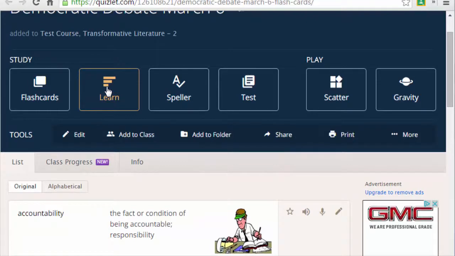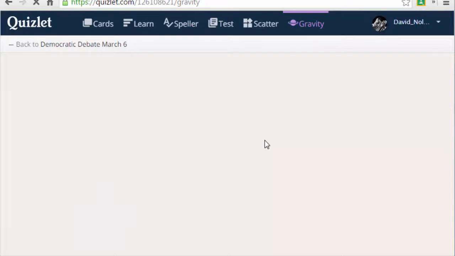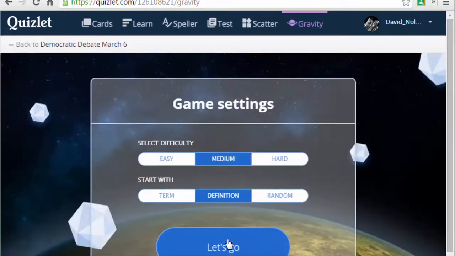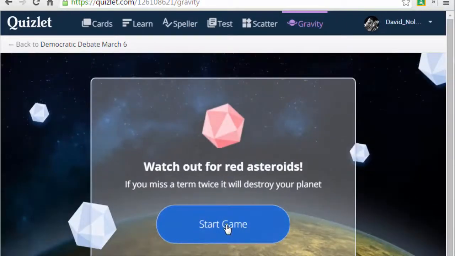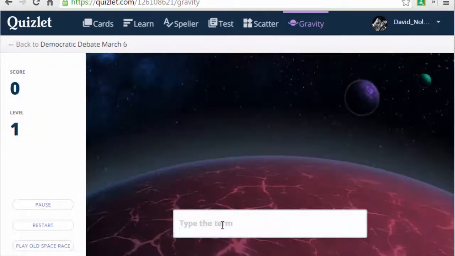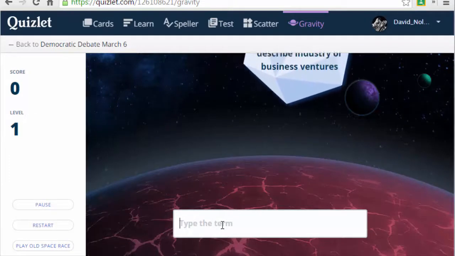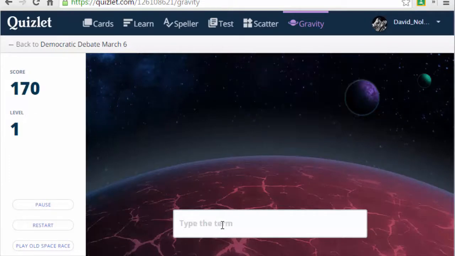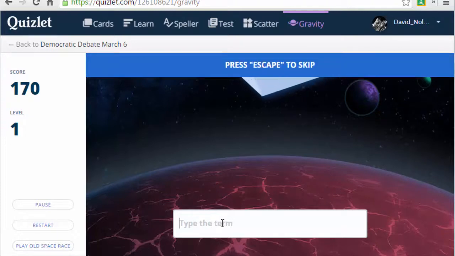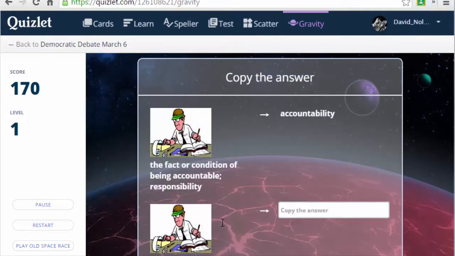They can click on the Learn button, which will take them through activities to teach them the words. They can use flashcards to test their understanding. They can take a test, and then they can play games like Gravity, for example. If I start with the definition and click Let's Go, it's going to tell me that I need to watch out for asteroids, and I need to type in the term based on the definition that appears. So they can play these games to practice their vocabulary.